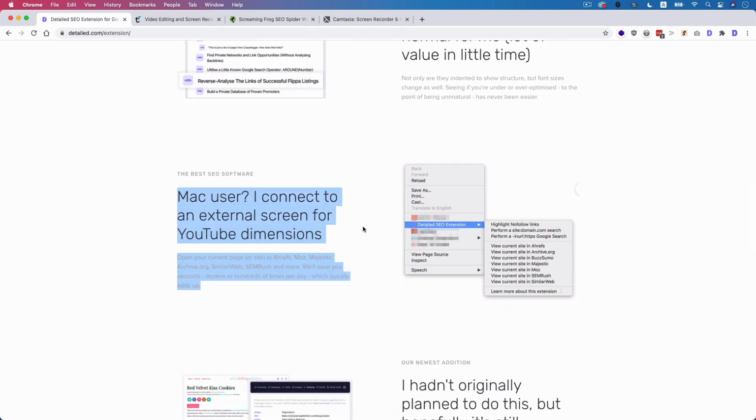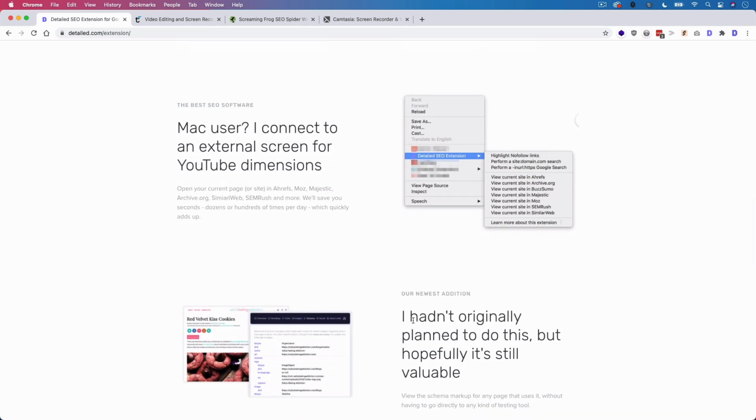If you're a Mac user like me, you might have to use an external screen. There is software that changes the dimensions, but I'm using an external screen right now just so I can get 1920 by 1080, so things look nice when I put them on YouTube. I hadn't originally planned to do this, so there may be something I forget to do or show you, but I can always do it again, or there should be something here that you find valuable.